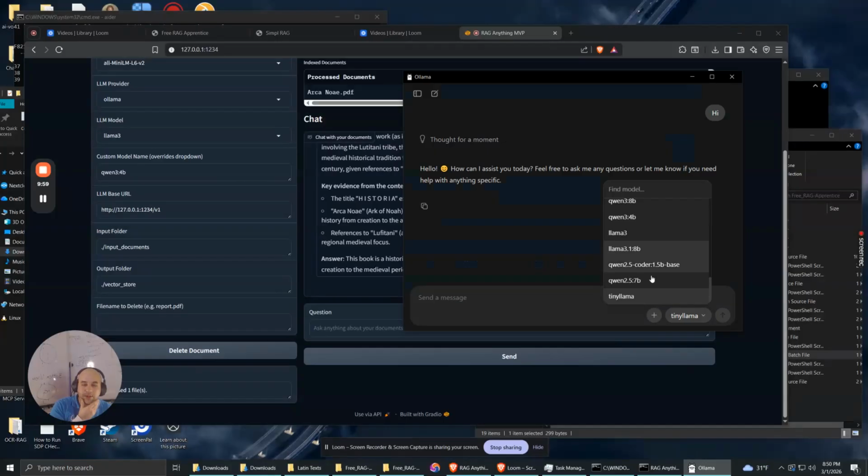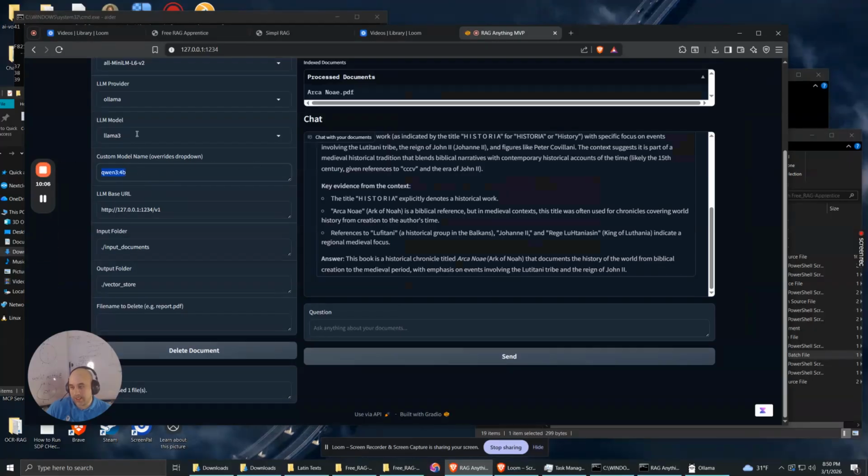Now maybe you don't have to run that one. Let's just delete this. And there's Llama 3. What are some of the groups of people mentioned in this book?